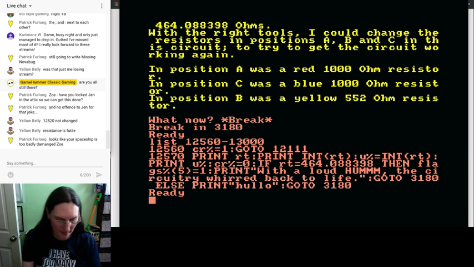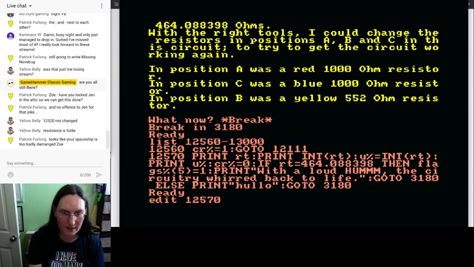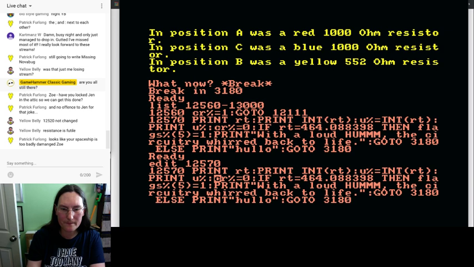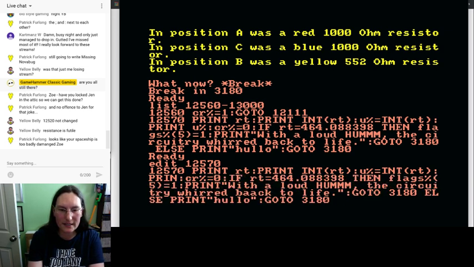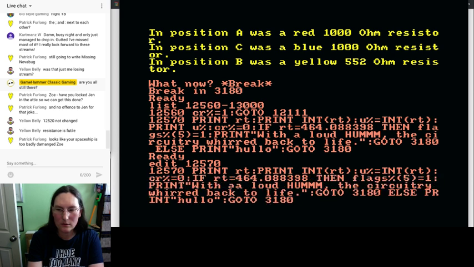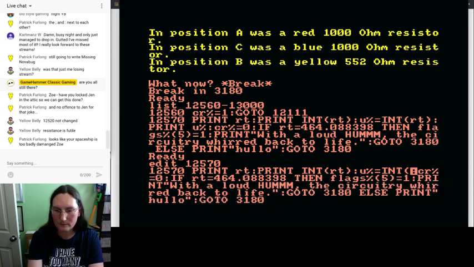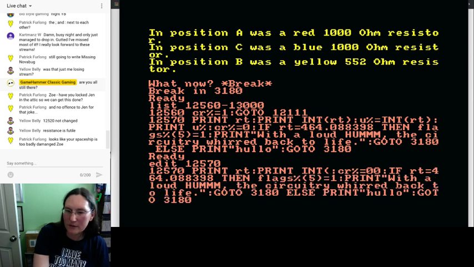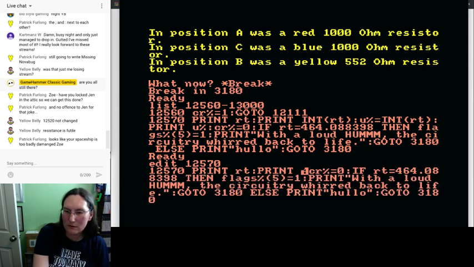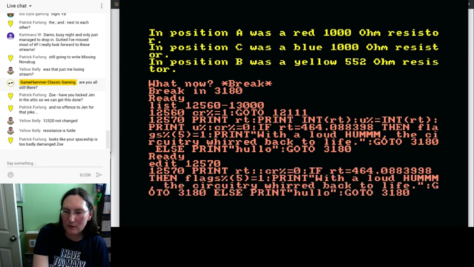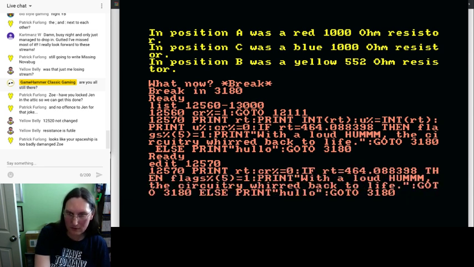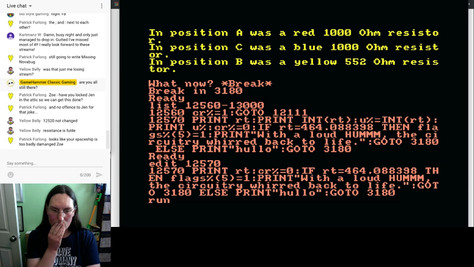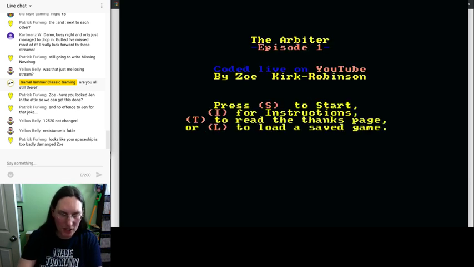So, we need to stop messing about. Edit 12570. I don't know why, but let's take out the prints because we don't need that anymore. We don't need U% because we're not doing that anymore. We're not fiddling with anything anymore. Run it again. Let's see what happens. We should be getting the resistance this time. We're not changing anything. We're just using an if check on the resistance.